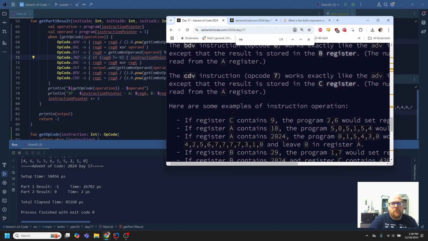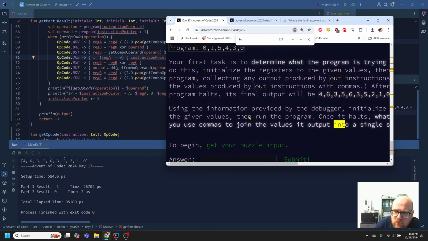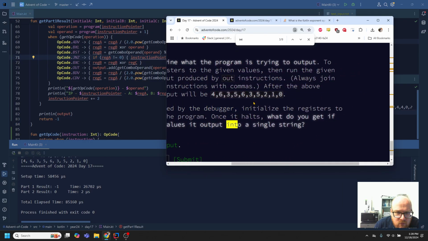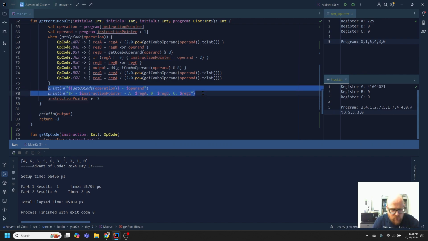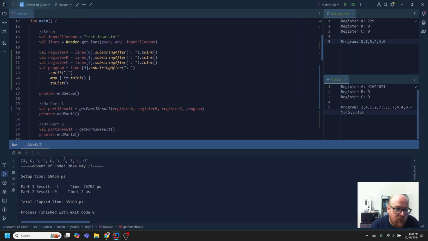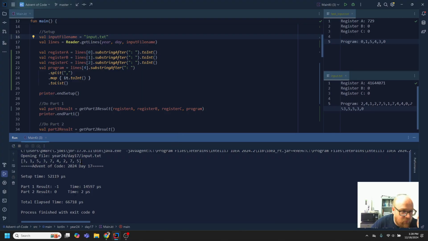Okay, so I get 4. Am I getting the same? 4, 6, 3, 5, 6, 3, 5, 2, 1, 0. Okay. All right, so I can delete these now that I'm confident it's working, and I can do my test or my real input. This is one that's easy if you can follow the directions. It's just that there's a lot of them, so I trip up.